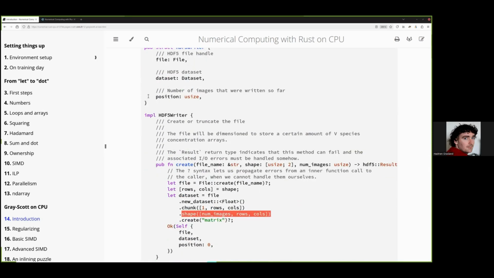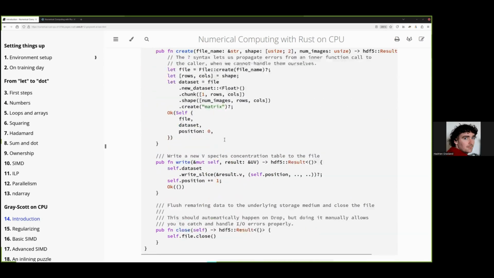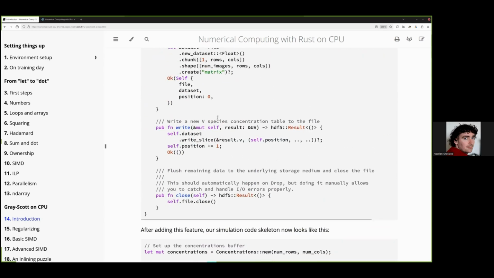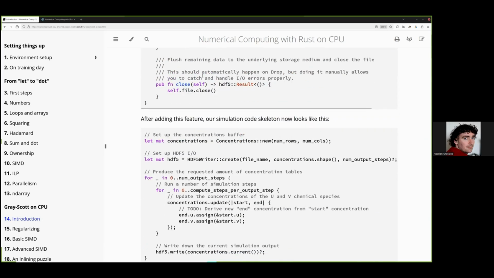Finally, the last member of my data structure tracks how many images I have been writing so far and uses that when I write down some results to call the write slice method of the HDF5 dataset, passing the V concentration, which remember is the one we want to save, and indicating that we want to replace this particular slice of the data cube and we want to fully overwrite the spatial dimensions. And in the end, we can close the file.